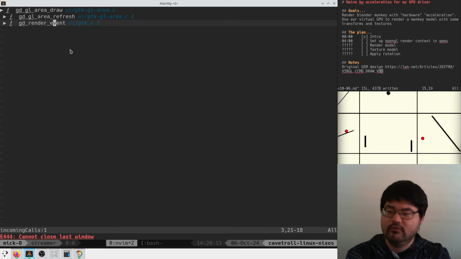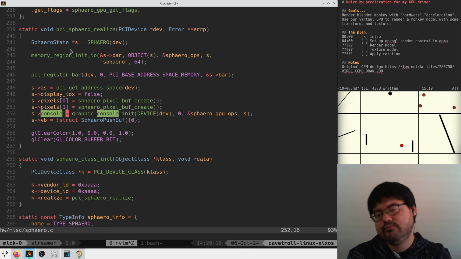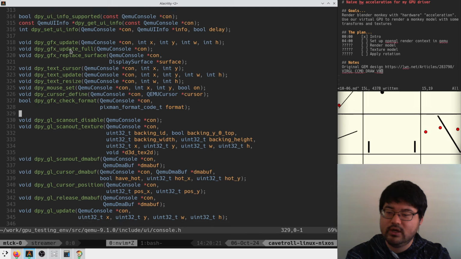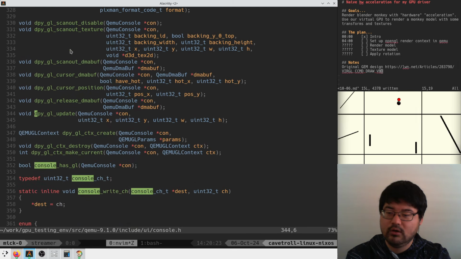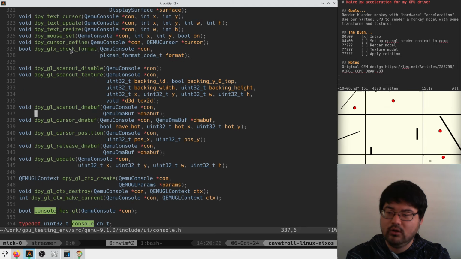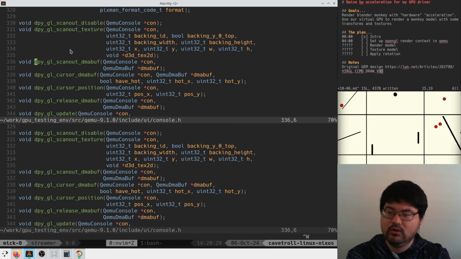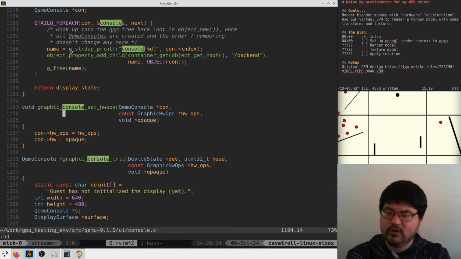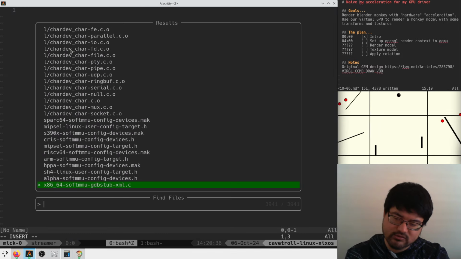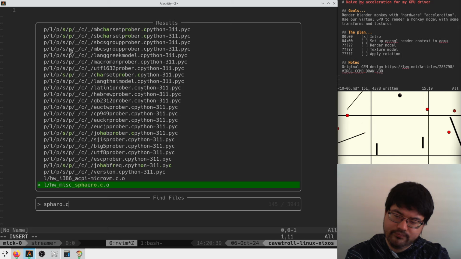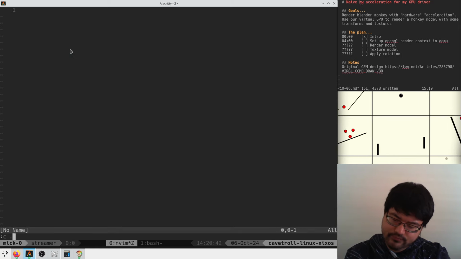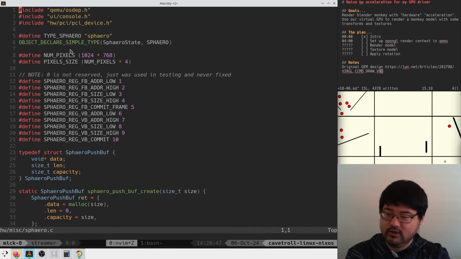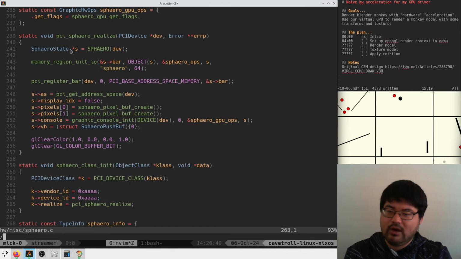Oopsies, wrong button. I'm not sure. Oh, GL. Hold on. Something's wrong, I feel like my cursor is locked to the center of the screen. That's annoying. I'm in the wrong folder. Okay. We were in graphic console init.